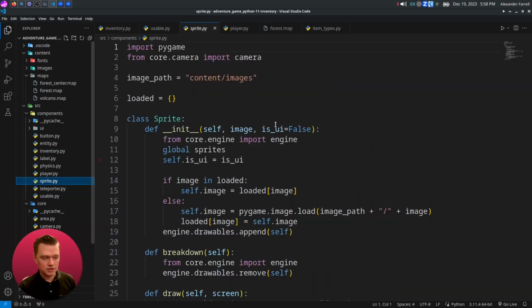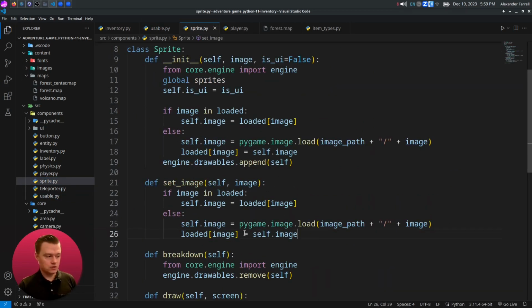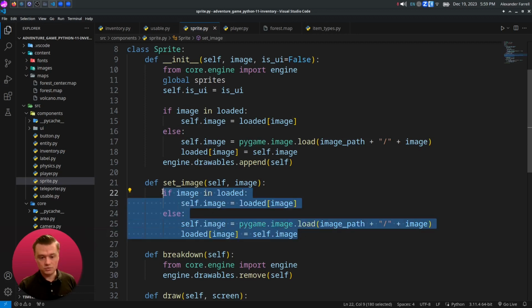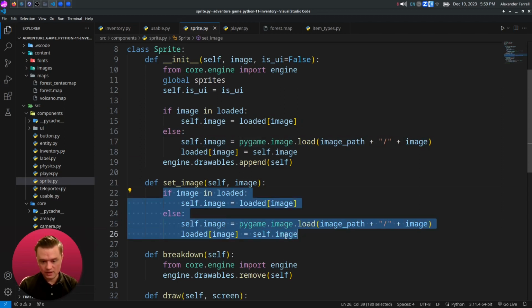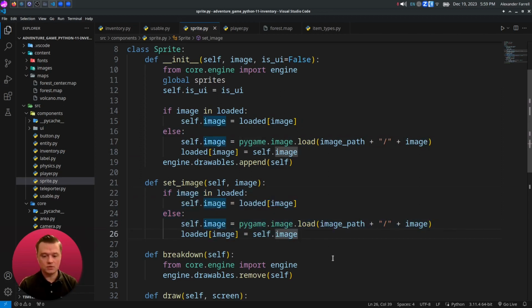Let's go into sprite.py. Let's extend our sprite class to be able to change the image that it has by adding a set_image method. It's basically going to copy the same code that we did in init, where all we're doing is just setting the image based on whether it's loaded or not. This will allow us to actually change the image of something later, and this applies to any sprite.